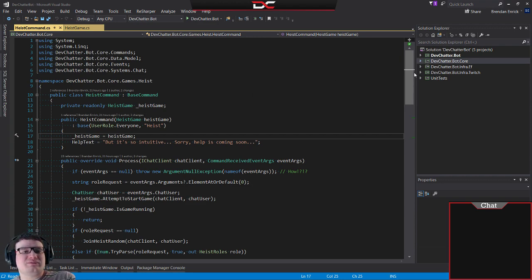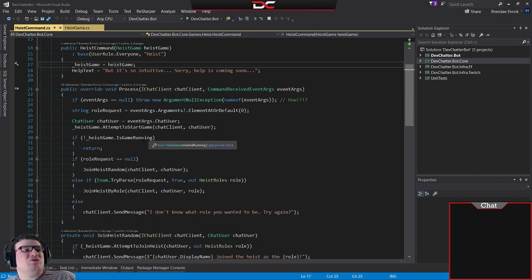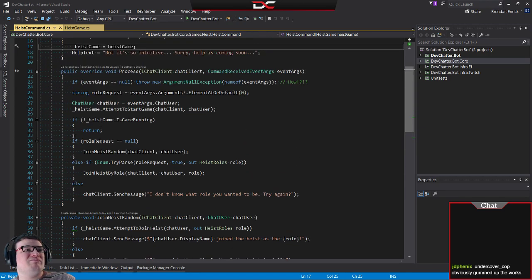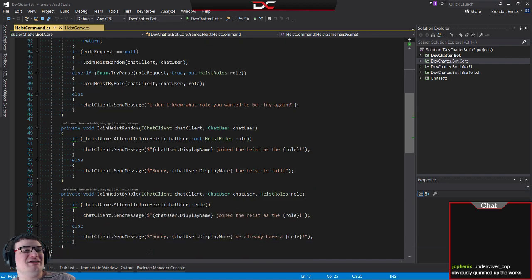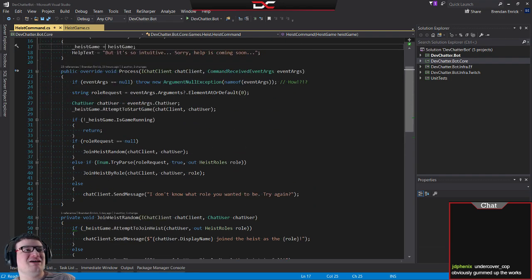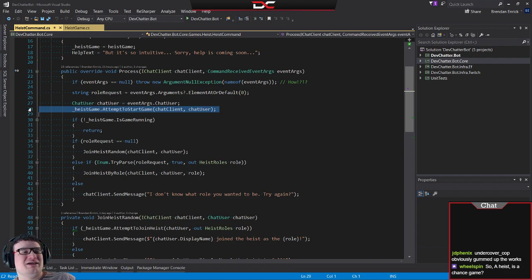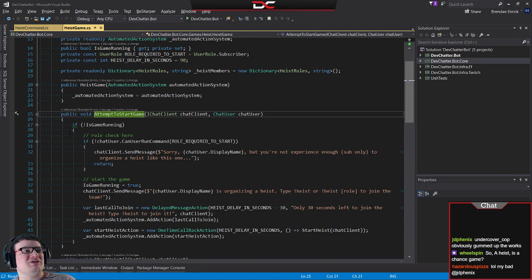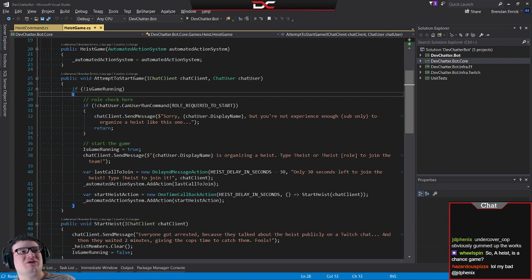Okay, so let's go ahead and take a look at this code. Where we left off, we have join heist random and join heist by role, and these are basically how you get into the heist. And then we always attempt to start the game, no matter what. If the game is already running, we'll ignore it. But if the game is not running, we'll check to see if you have the required permissions and start it if you do. So if we go here, if the game is not running, we'll attempt to start it. Otherwise, you'll notice it no-ops if the game was already running.